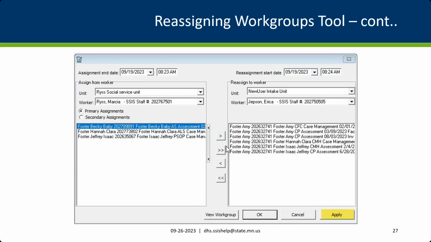Thank you. So here you see that I actually moved over the previously highlighted items from the from worker to the to worker side of the screen. And now I'm going to click apply. So go ahead and click the next slide.